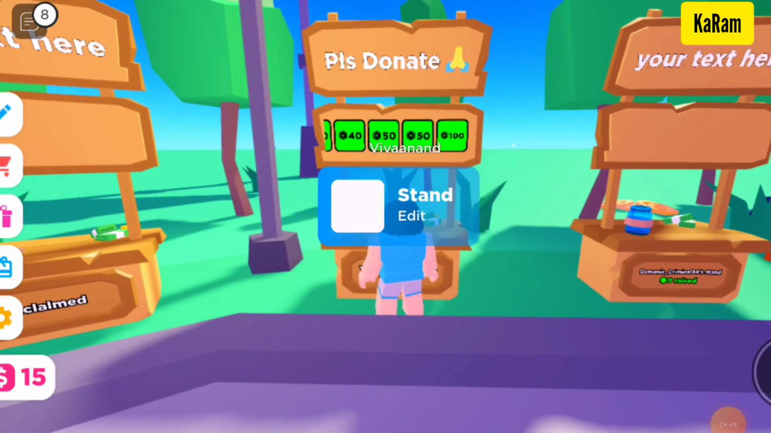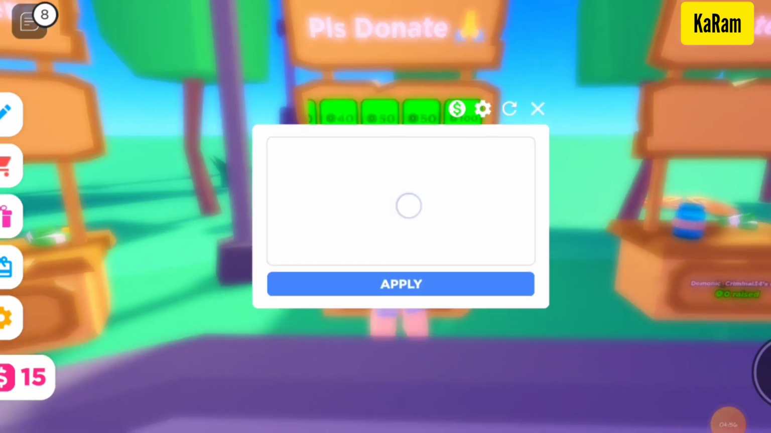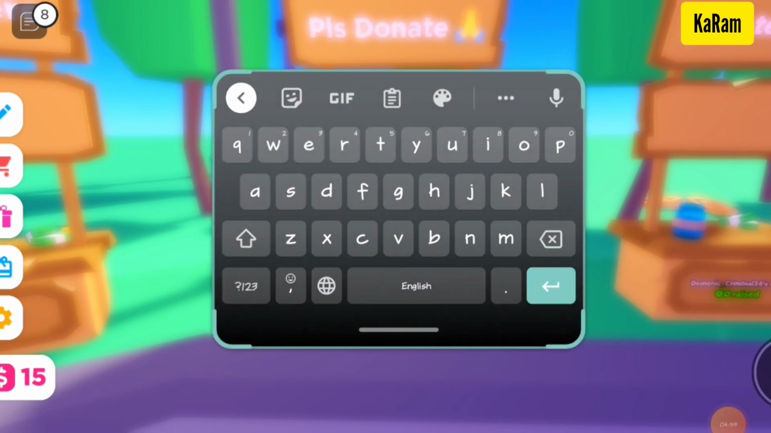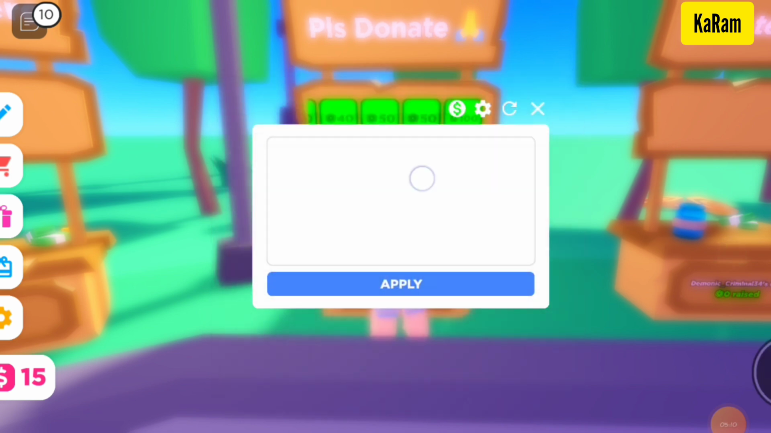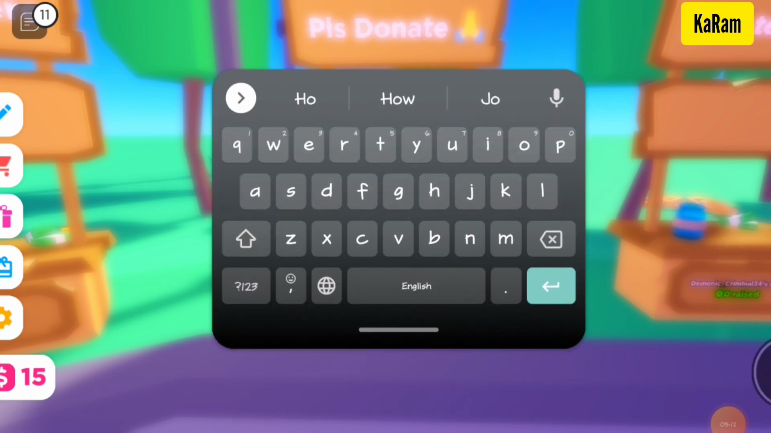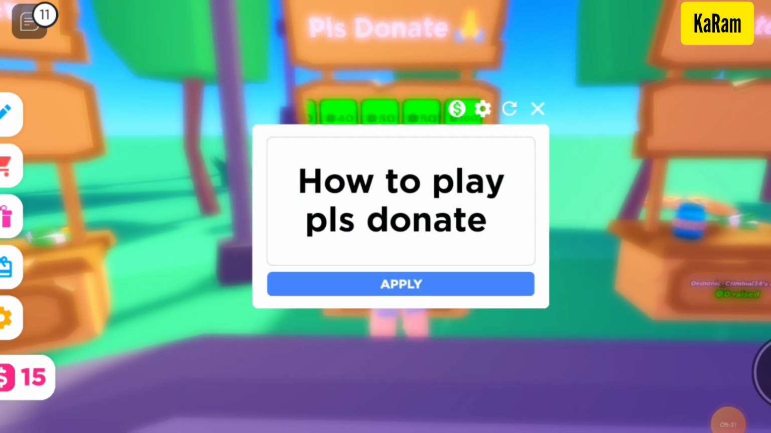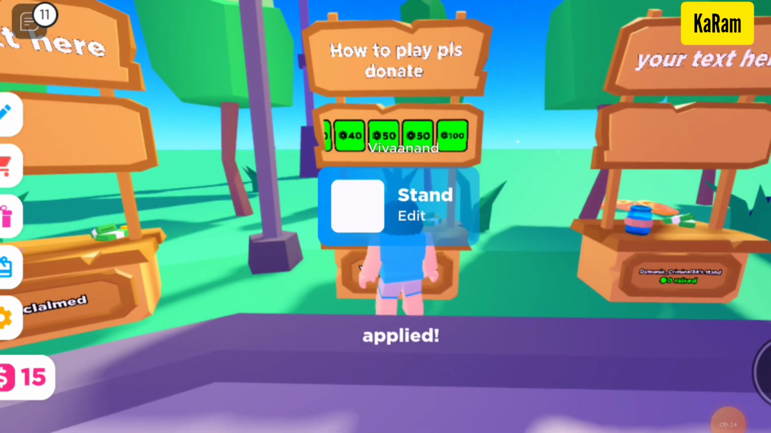And if you want to change the text on the top of the booth, then you can tap on it, or hold the stand button again and enter your text here. So you can type PLS donate, or you can type other text as well, like how to play PLS donate, and just apply. As you can see, the text has been changed.